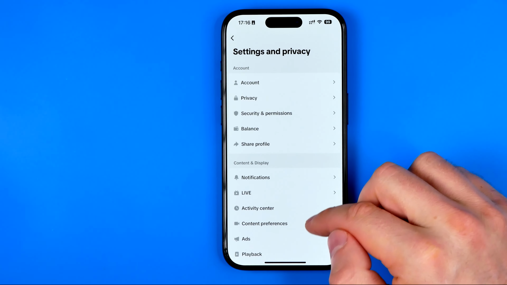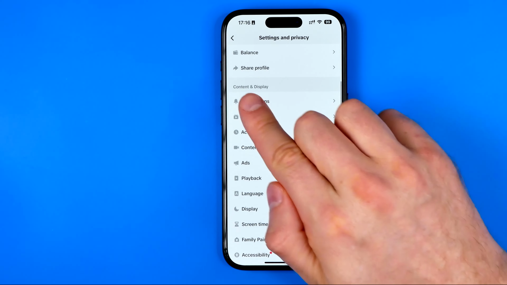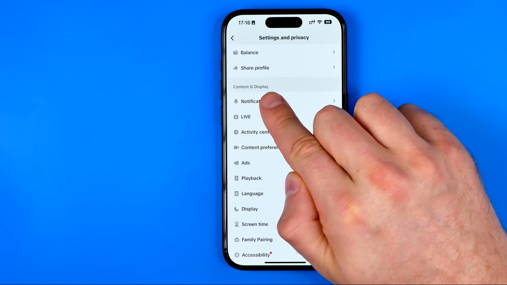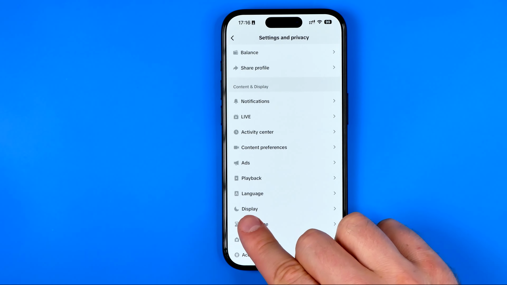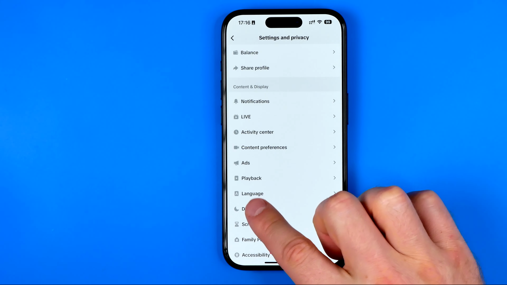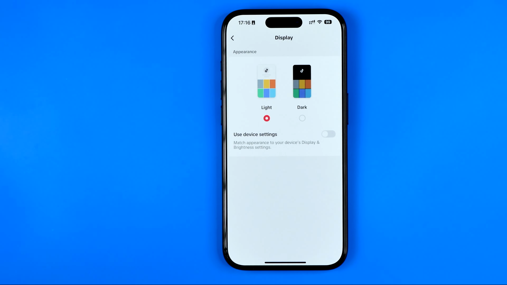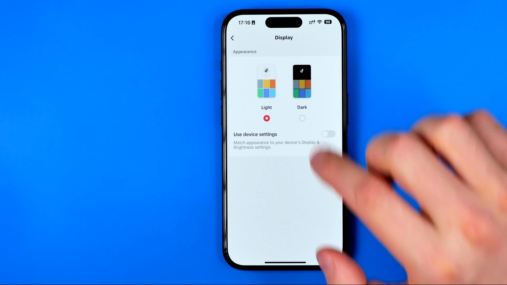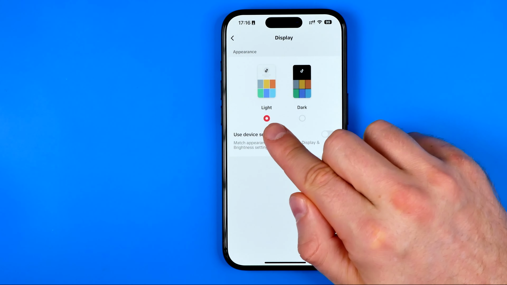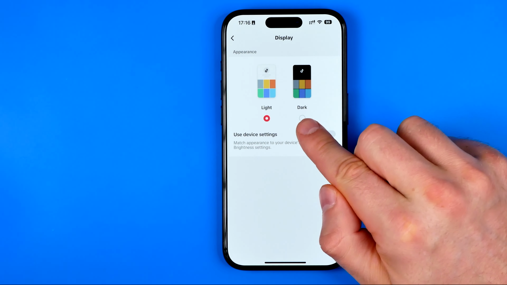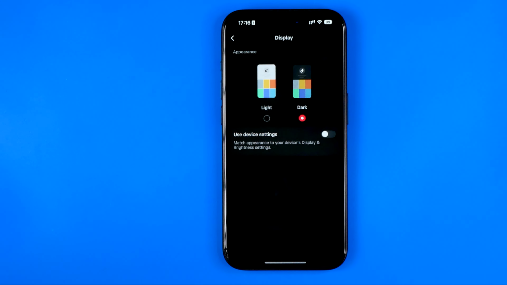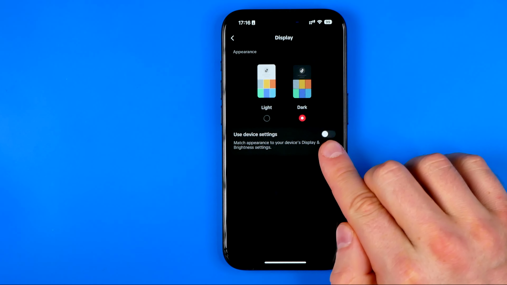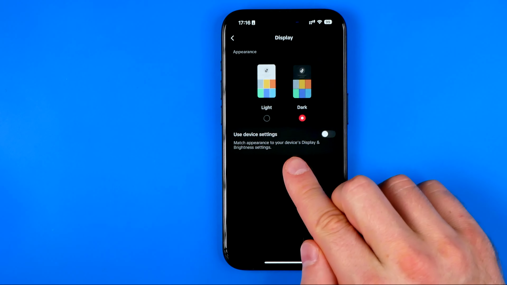Now guys, here we need to scroll down a bit until at the Content and Display section we'll find this display option. And that's where we can easily select the appearance for our TikTok app. Currently it is set to light, however we can easily switch it to dark in that way. And also by turning on this option we can easily match the appearance of our TikTok app to our device's display and brightness settings.